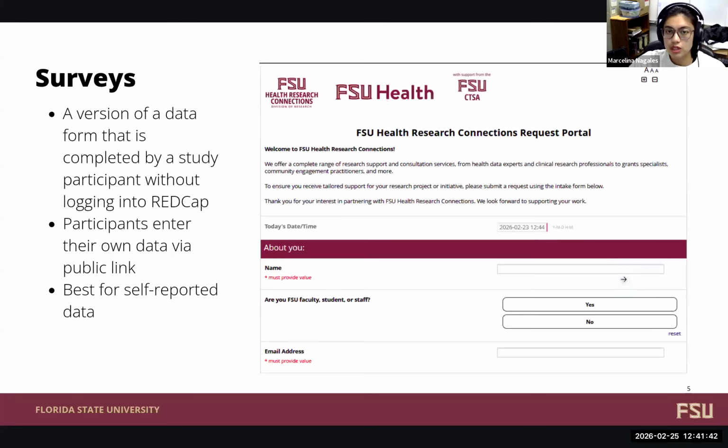So this is what a version of the survey will look like. This is just that same data form that we had before, but as a survey. As you see, the formatting is a little bit different, so it's much more user-friendly for the general populace. It's a version of the data form that you can have a study participant complete without having them be a REDCap user. You can either have participants enter their data via a public link or a private link, and we'll get into that a little bit later when we talk about how to distribute a survey.